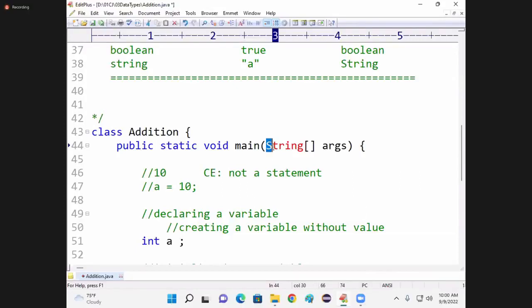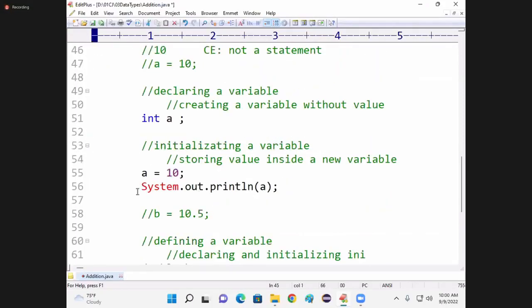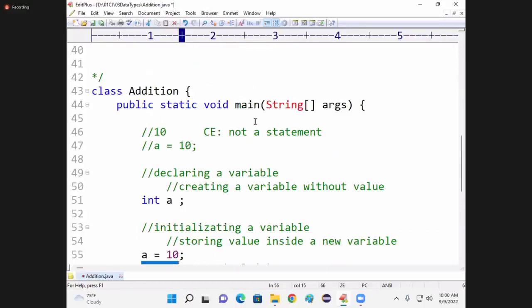If it is a keyword, it should be small letter. All keywords are there in what? Small letters. But here S is capital letter. Is it a keyword? No. It is a class name. Like how we created our own class called addition, there is a predefined class called String. So it is a class name. System is a class name. Class name is also a data type.